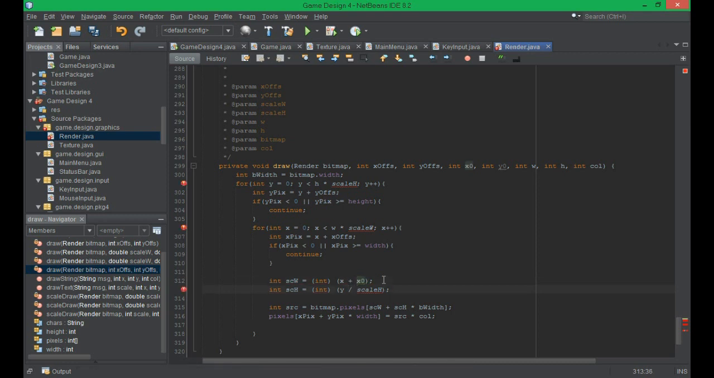This will be Y plus YO. Okay, and they should be plugged into the bitmap pixels down here. I don't know if that's the right thing to do, create that B width there, but these should just be height.